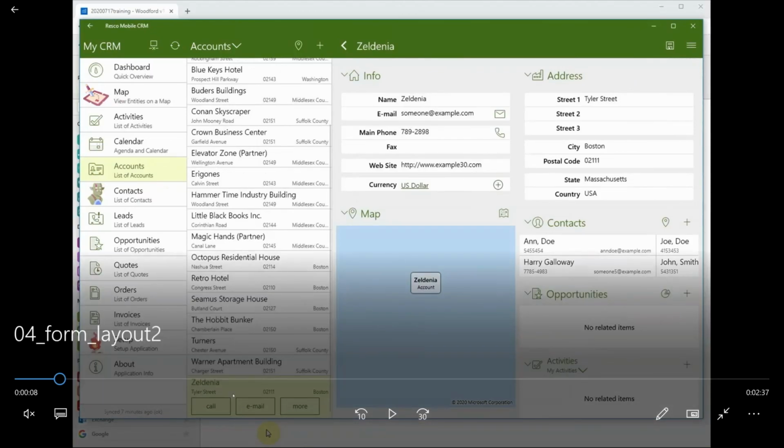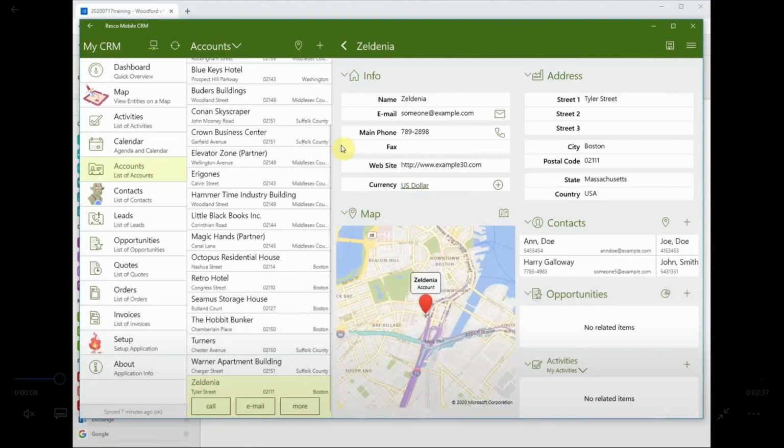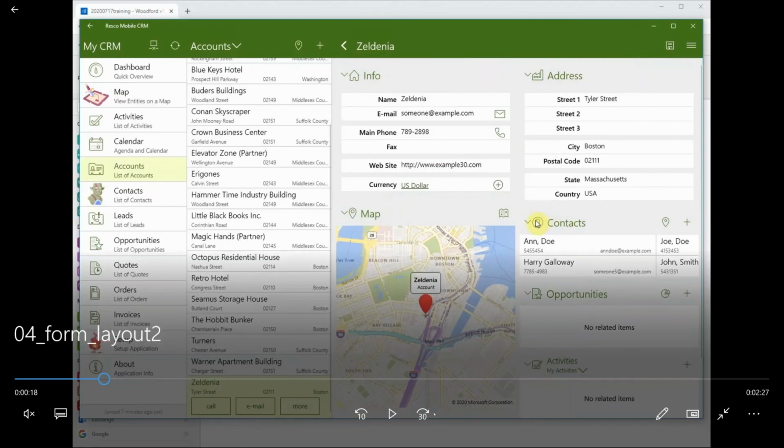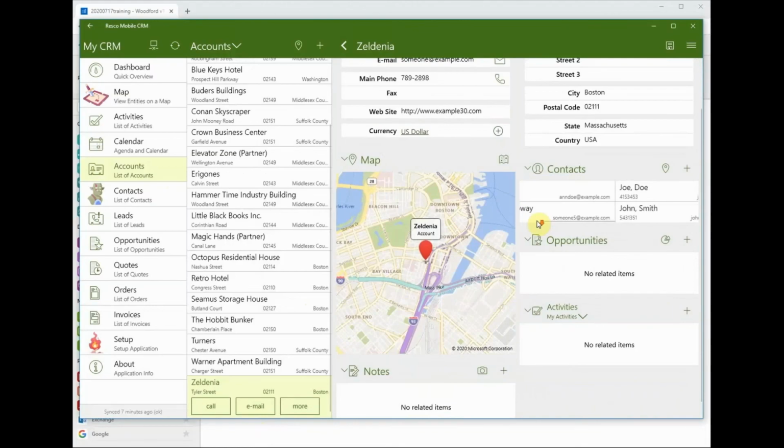Now I'm showing you this Zeldany account because I added some contacts there. So it has 5 contacts. And please mind that there is this general tab. It's got icon and label. Address tab has also icon and label. Map is for 1 column, and there is this icon in the contacts, and there are 5 contacts.